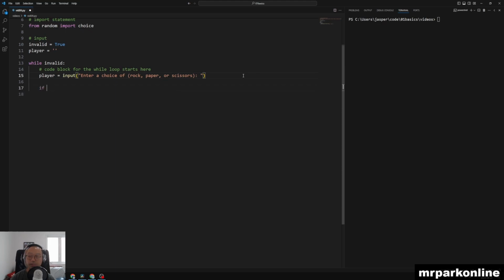Okay, so if the variable player is in a set with these three possible values of rock, paper, and scissors, like that. So if they misspell or use a different case, like uppercase or lowercase, we will get it wrong. But if the player spelled rock, paper, or scissors properly, we should be able to exit this loop by saying invalid is set to false.